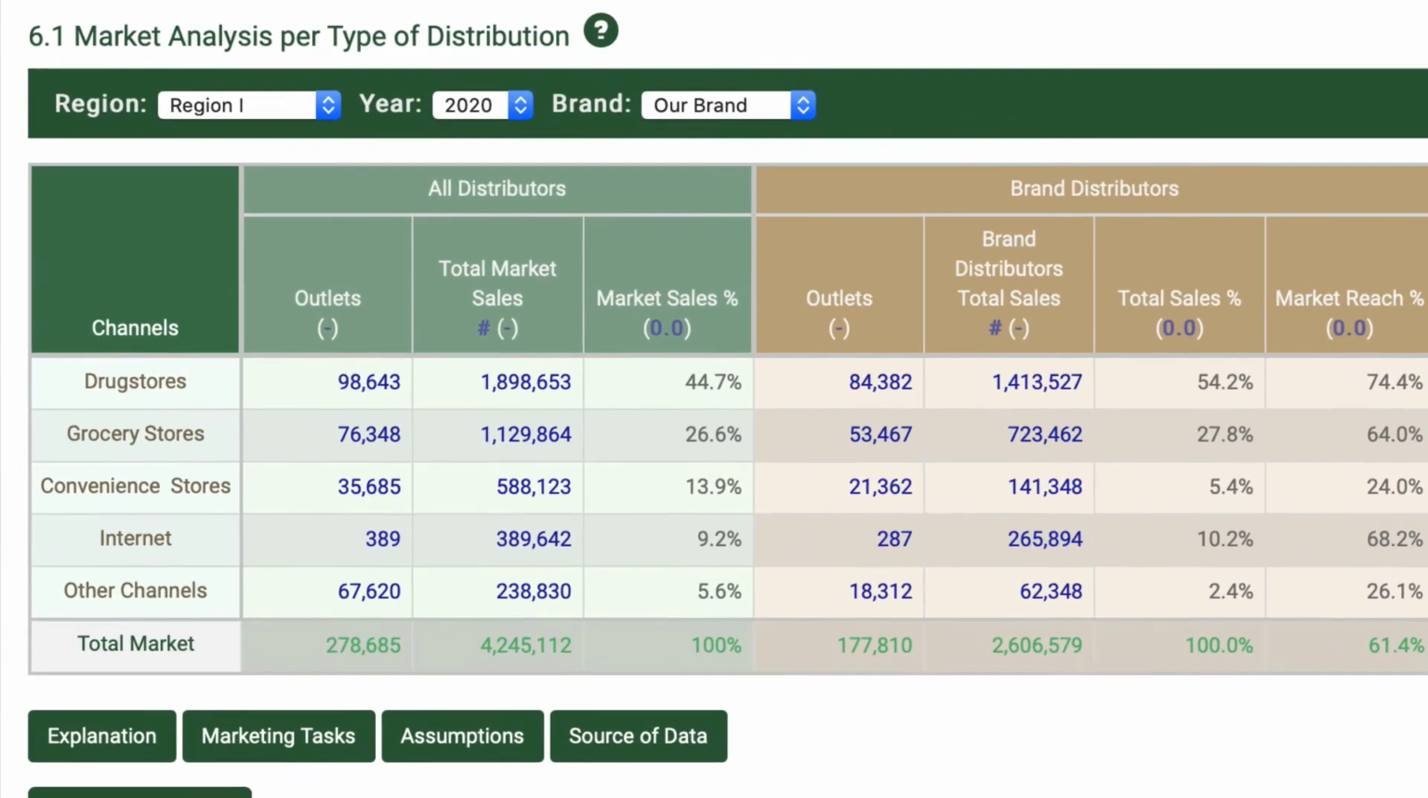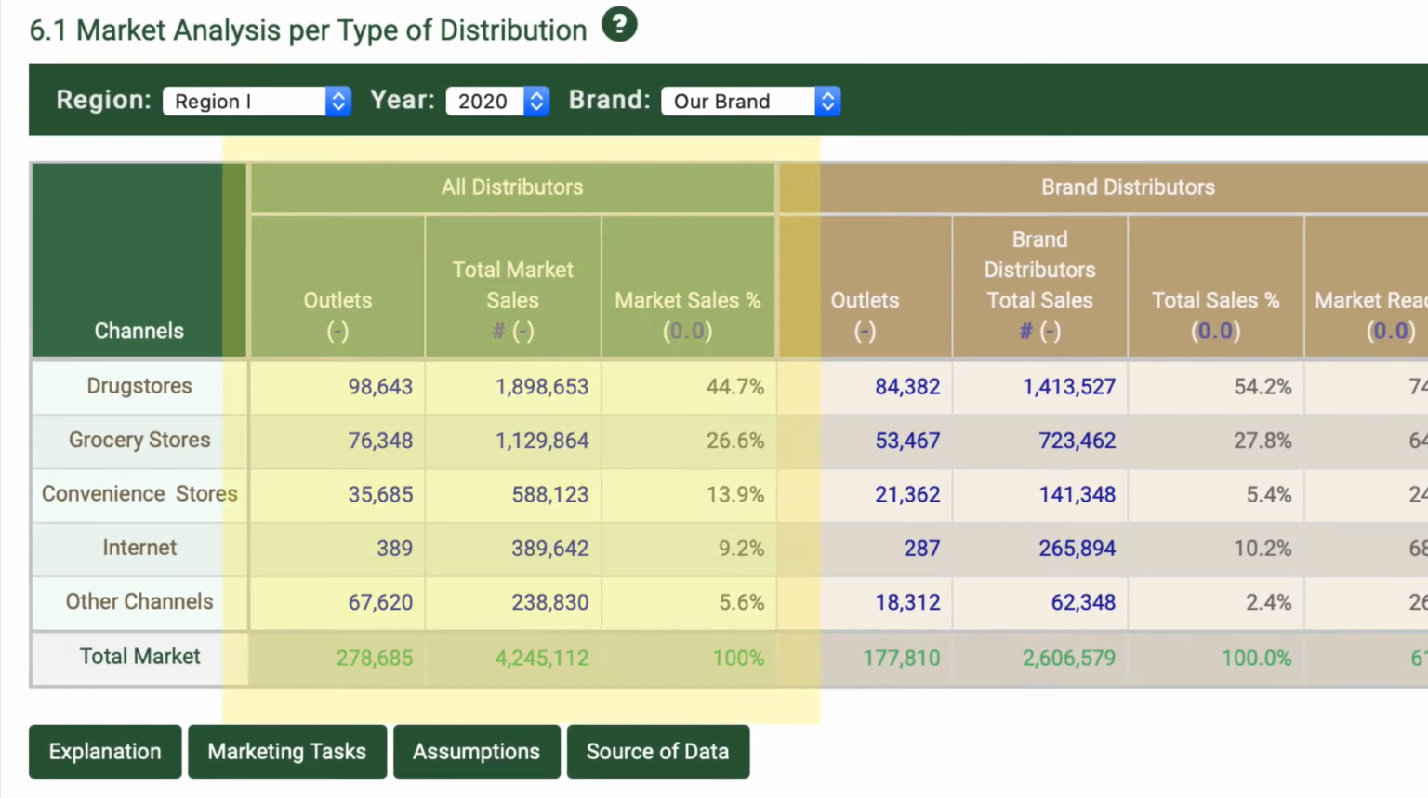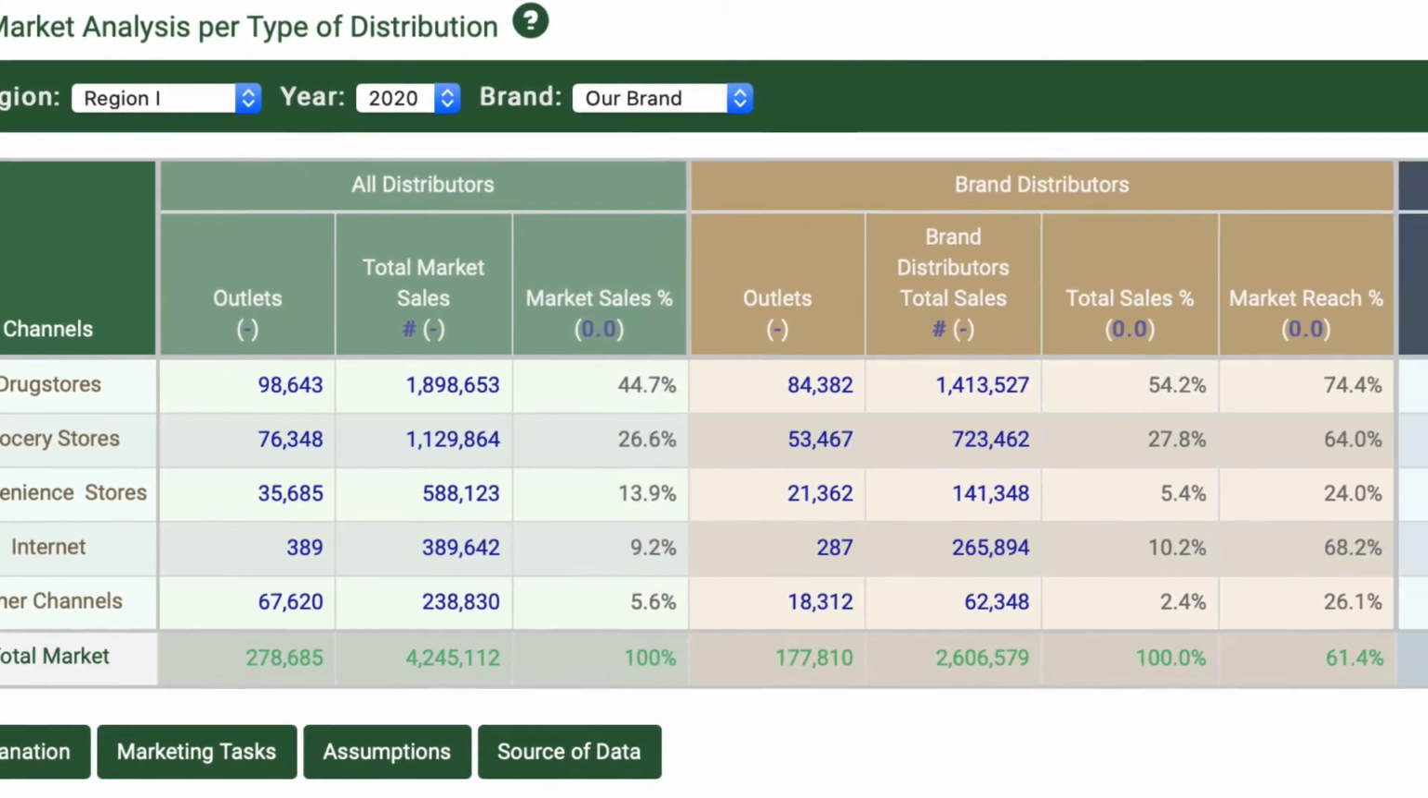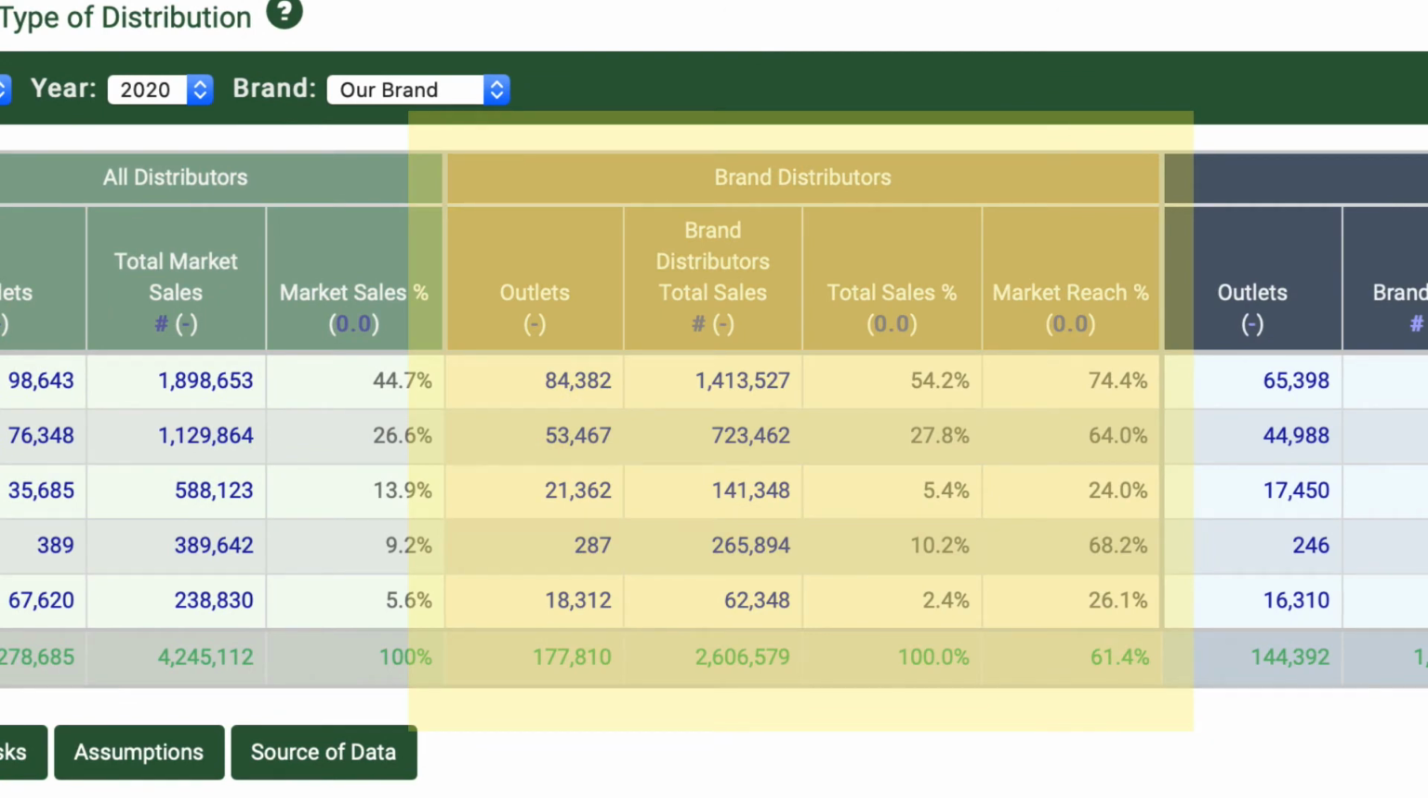The first group shows data concerning the total market, the number of outlets, total market sales, and the third column reveals the importance of each channel in the total market by calculating the channel's share percentage vertically. The next group of columns reveal the importance of the selected brand's distributors in the various channels. This group shows not only the importance of the types of channels in the brand's distributors, but it also introduces an additional variable, the market reach of the distributors in the various channels. The last percentage column in this group is calculated horizontally by dividing the distributor's sales by the total market.